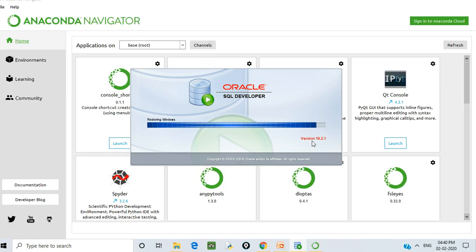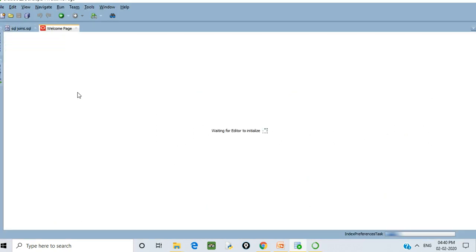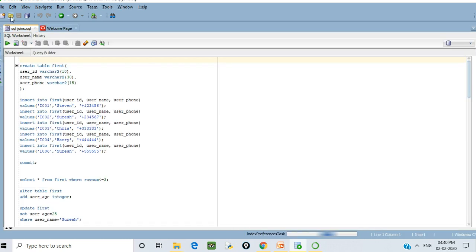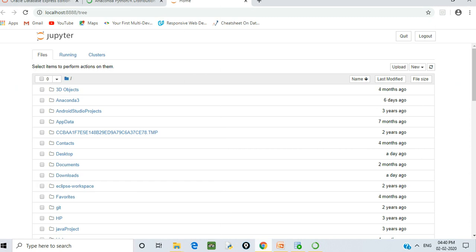Using the data frames. So once that Anaconda has been started, you need to go to the Jupyter notebook. Just launch this Jupyter thing and in parallel you can start the SQL joins files having the SQL joins information. So let me just put it side by side windows so that both can be visible in the same session.